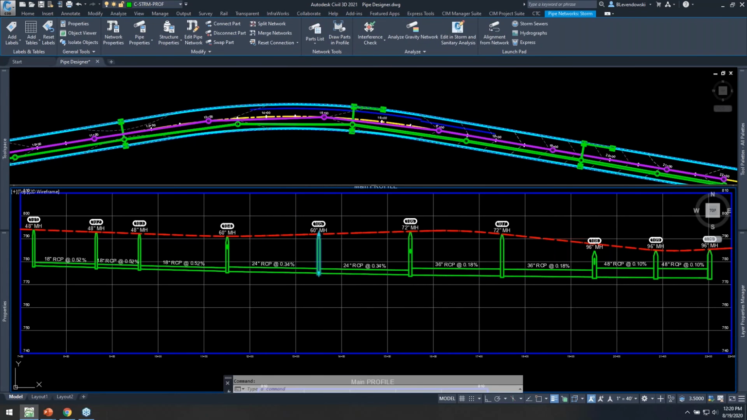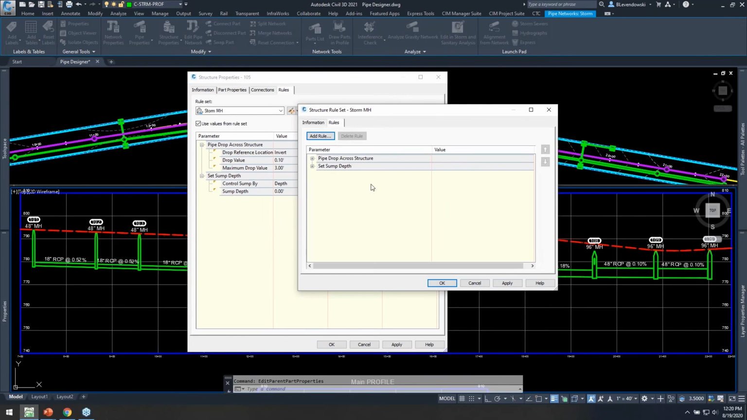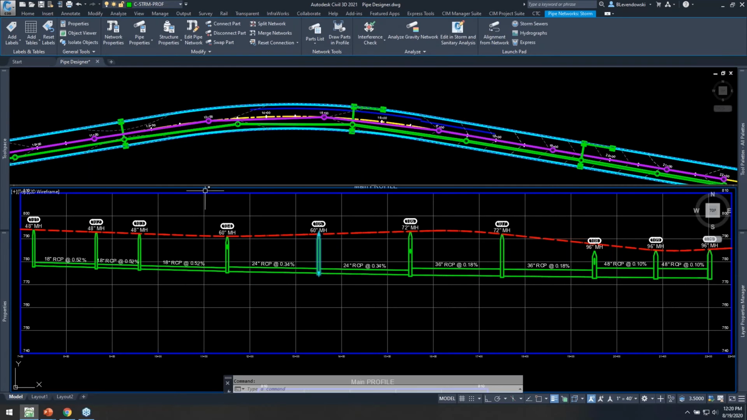And then in your structures, if we take a look at those, I've got a set sump depth value of 0 in here. And then we can also control our invert drop or our pipe drop across the structure. I've got mine set to 0.1. Now, if you're designing by invert matching, you have invert rules, and that's what's going to show up here. But if you have this set to crown, a crown drop is different than an invert drop if the pipe sizes are different. So you have to think about that a little bit when you're applying your rules within Pipe Designer.